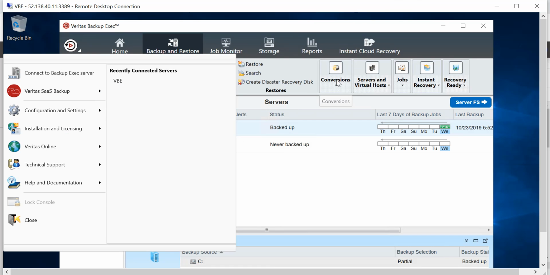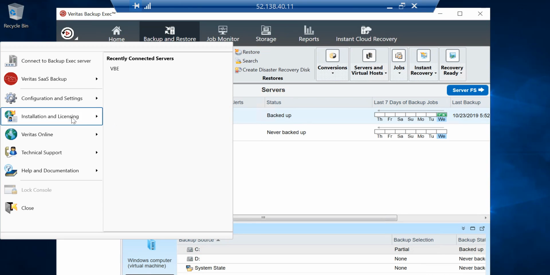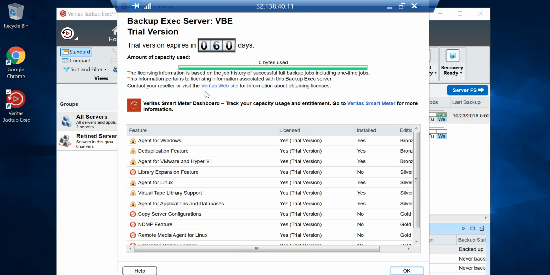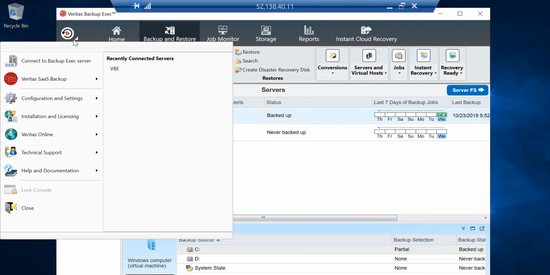Further looking into this, if I go to installation and licensing, I have information about updates and about what licensing I'm using. If I want to install agents and Backup Exec on another server, I can do that too. In the licensing information, as I said, I was using the trial version, so that is what you see. They have also integrated with the Veritas Smart Meter, so I can provide my Veritas credentials and I will be able to see capacity management and all those things.